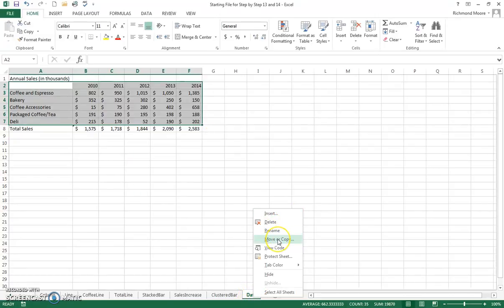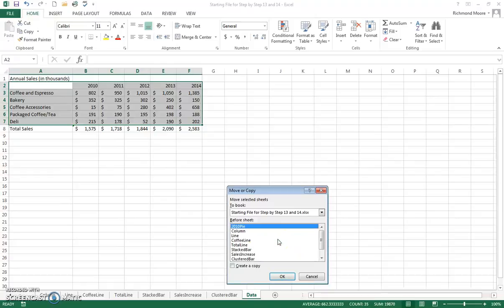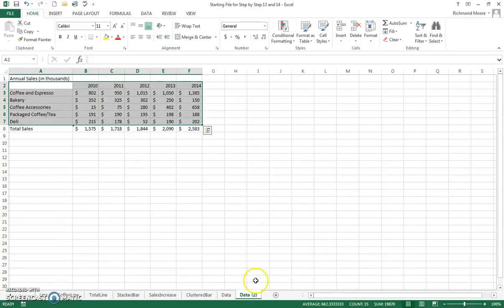You select Move or Copy. Scroll to the bottom of the Before Sheet list, and you want to move it to the end and create a copy. Now you want to double-click the Data 2 tab and rename it Data EXP, and then press Enter.